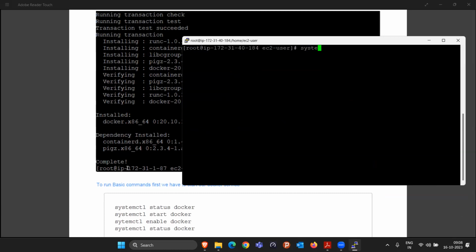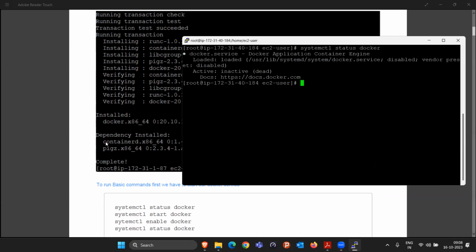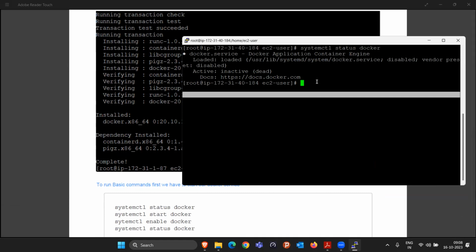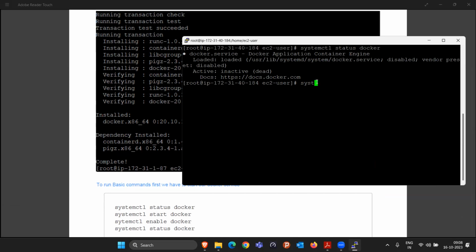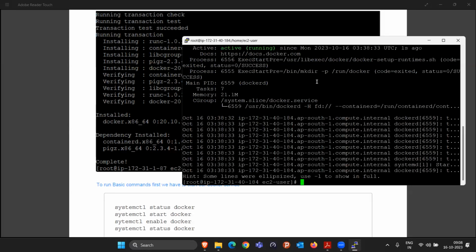If I ask systemctl to check the status of Docker, it says currently it is inactive. Inactive means it is not started, so currently you cannot use Docker. To use Docker, you have to make sure you start it. To start Docker, you can type the command systemctl start docker. Now if you check the status, it has become running.